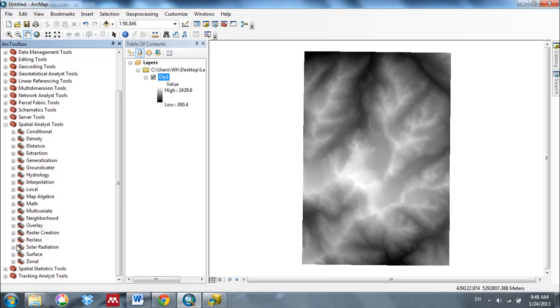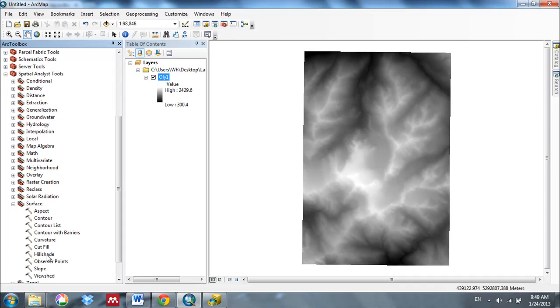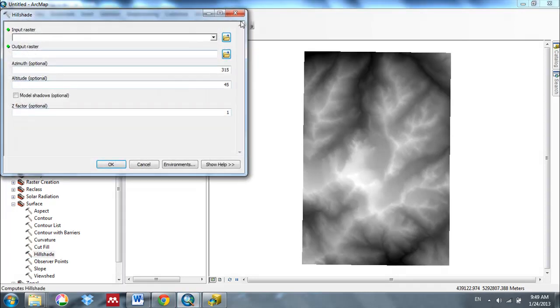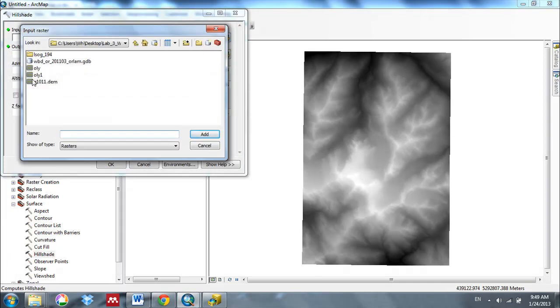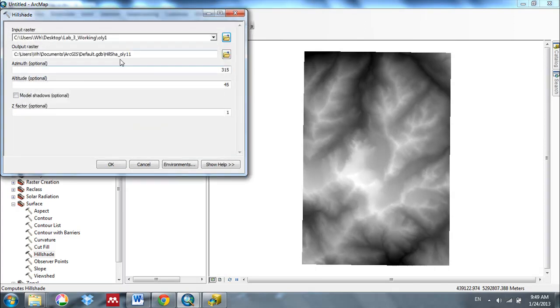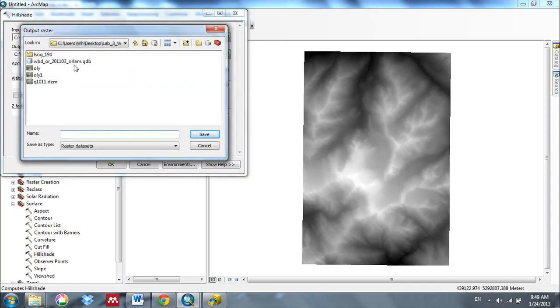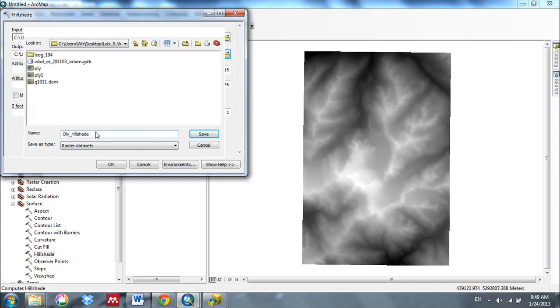Again, you can search for this as well in the Search tab. Click down to Surface, and under Surface, double-click the Hillshade tool. Here, your input raster is going to be the file that you just created. In this case, for me, it's going to be Oli1. My output raster is where the file is going to be saved. Again, I want to be sure this is saved somewhere where I'll be working with it. I'm going to call this Oli Hillshade.